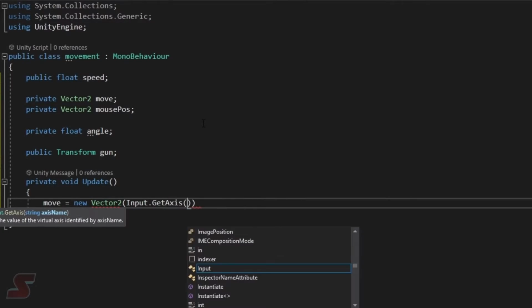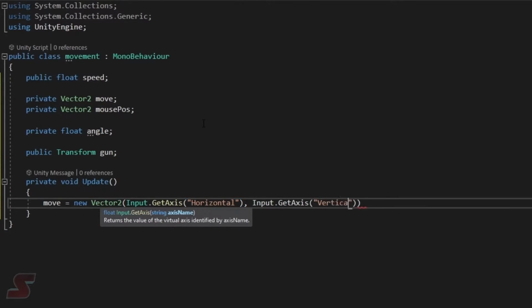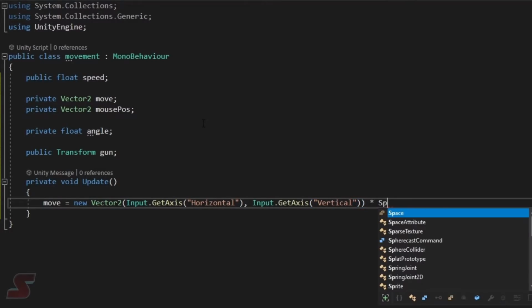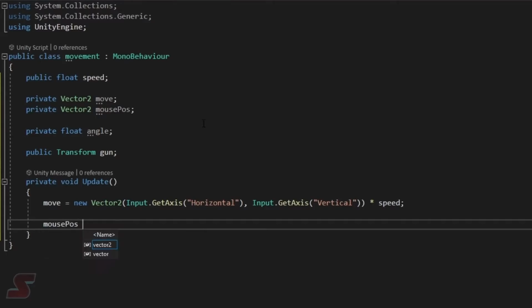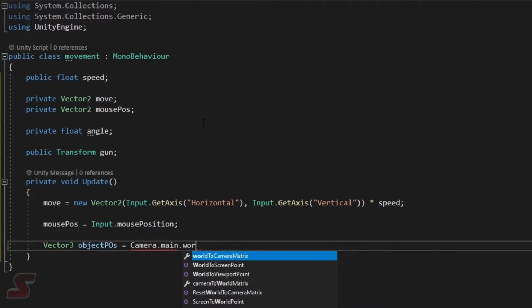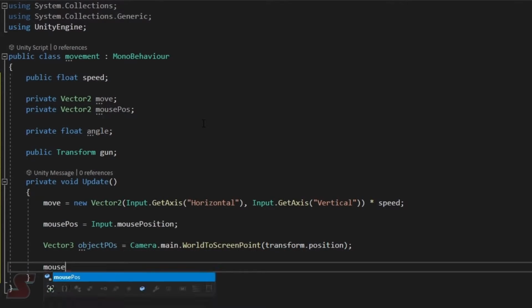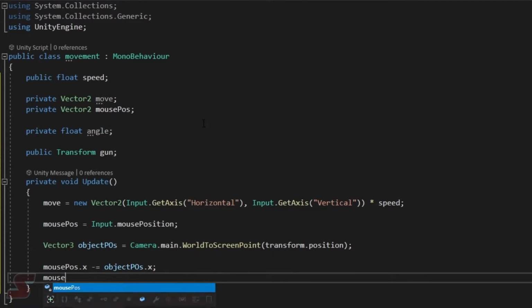In the update function, I'm gonna type move equals new Vector2 Input.GetAxis horizontal, Input.GetAxis vertical, times speed. Mouse position equals Input.mousePosition. Vector3 object position equals Camera.main.WorldToScreenPoint transform.position. Mouse position.x minus equals object position.x, mouse position.y minus equals object position.y.